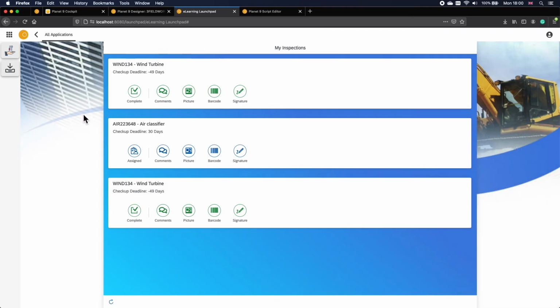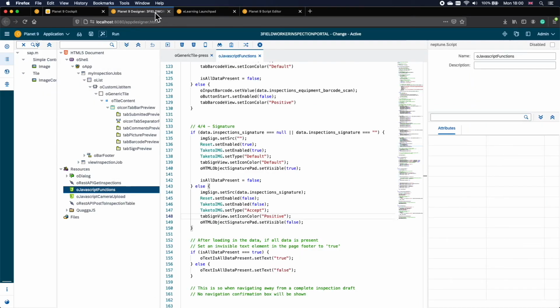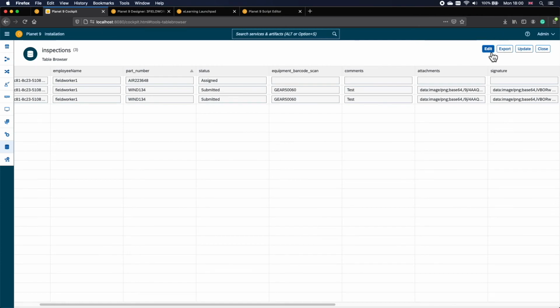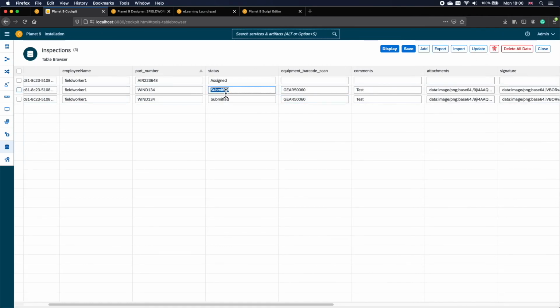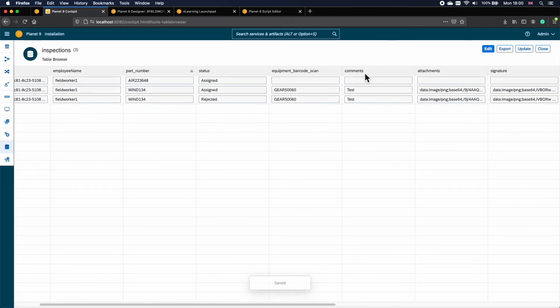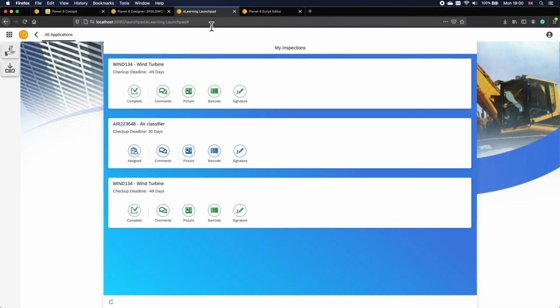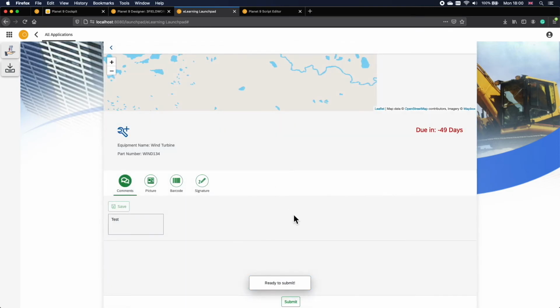So let's investigate what could be going wrong here. So the best way of reproducing the scenario is to simply change these values in the table itself. So if we update, we can see that both have been marked as completed. Let's change one record back to assigned and the other to rejected. Now back within our application, we're back to this step here, so we can resubmit.